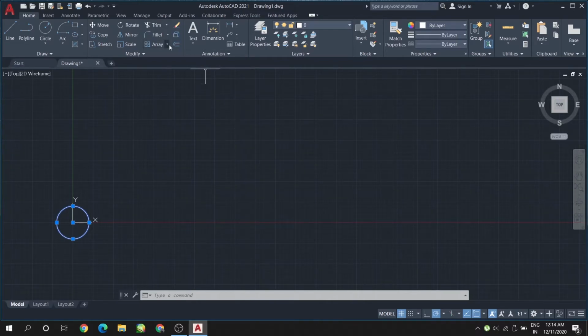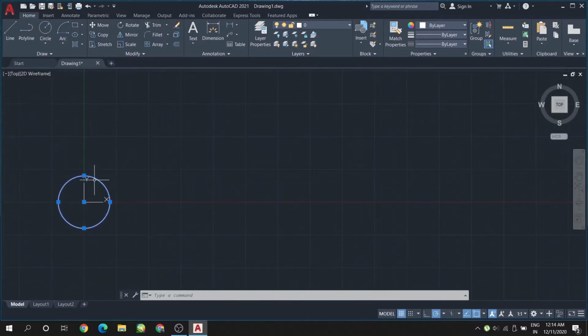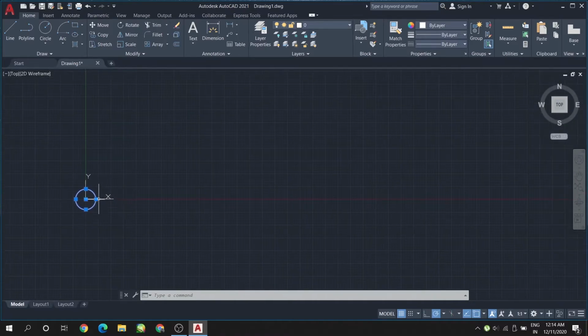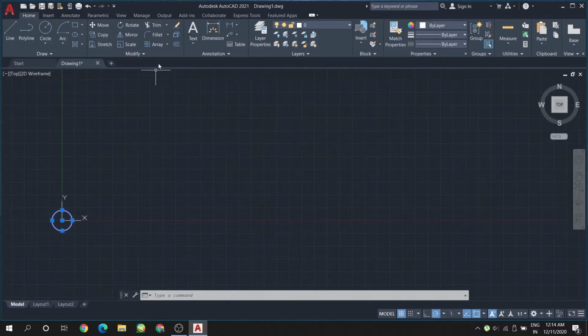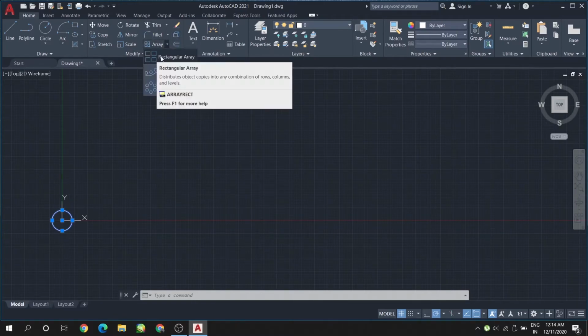So if we take a practical example, suppose I want to plant trees in these circles, and I want every tree to be in this circle at a specific distance in this area. I will not copy this and paste it here, and copy this and paste it here. That will be a large wastage of time. So I will do this with the rectangular array.